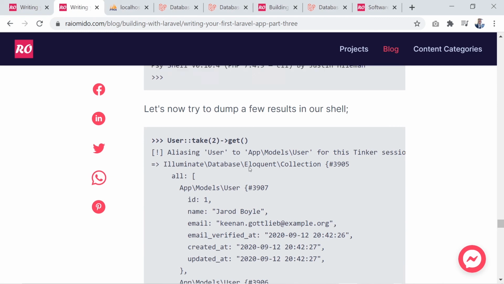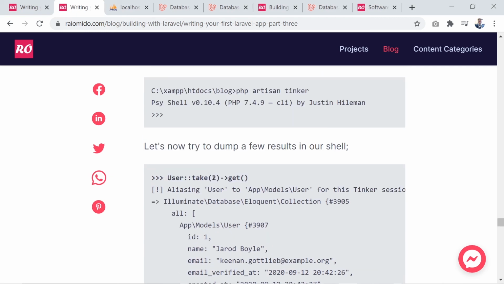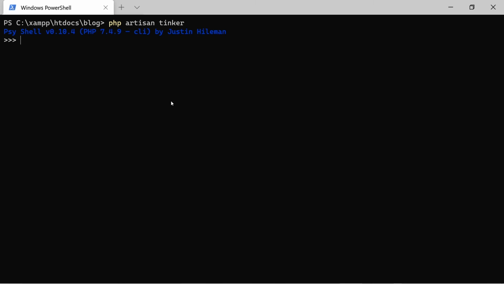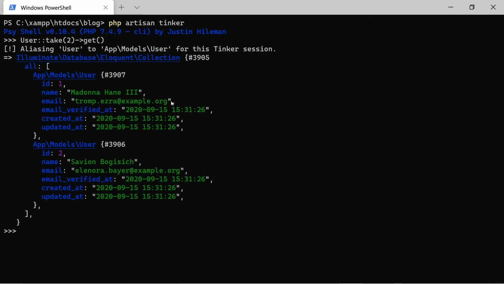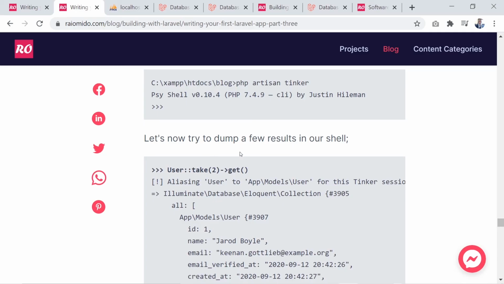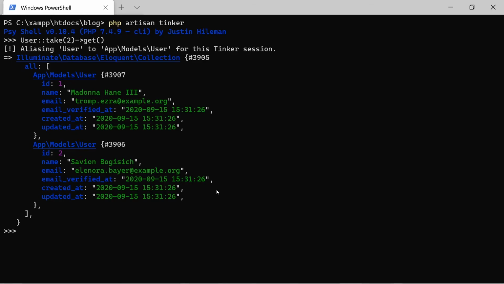So you can say user take 2 get. So let's say we want to display two users, so we just say user take 2 get, right, so it loads two users, it dumps them in the command line so that you can see. If you want to count the number of users, we just say user count. So to find the number of users in our table, you see it's 10.